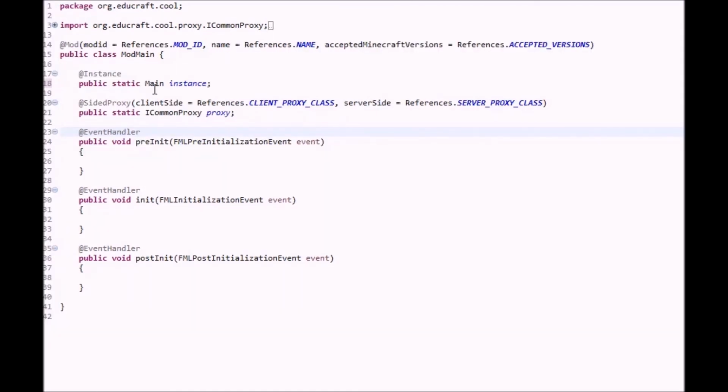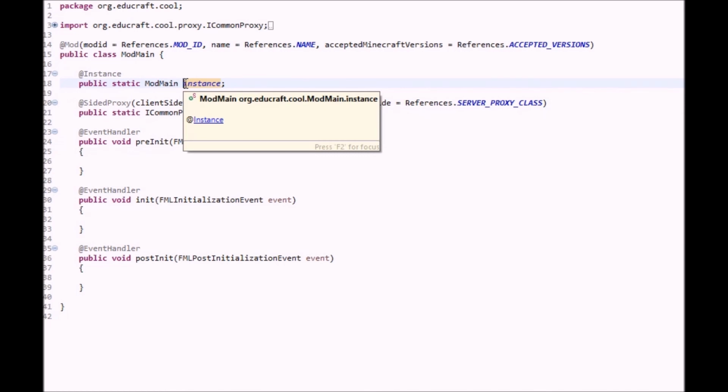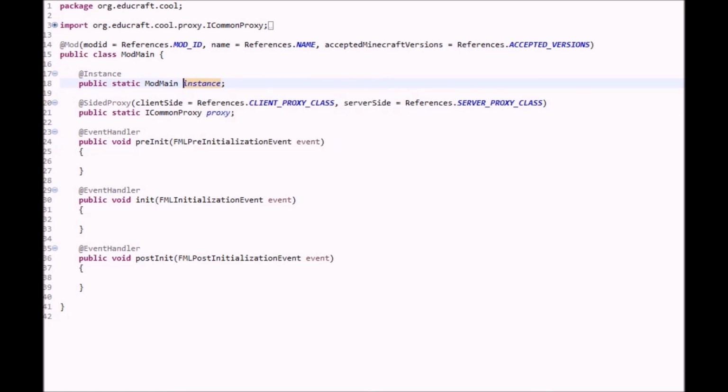Hey, you gotta change this. If you just go with Main, it will crash without running. You gotta type ModMain. There you go, because this class is called ModMain.